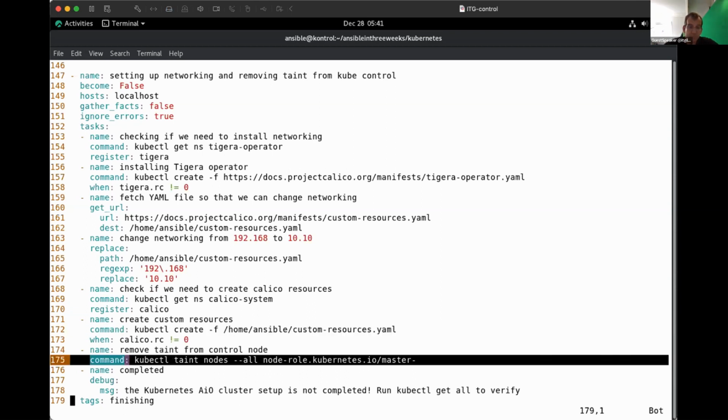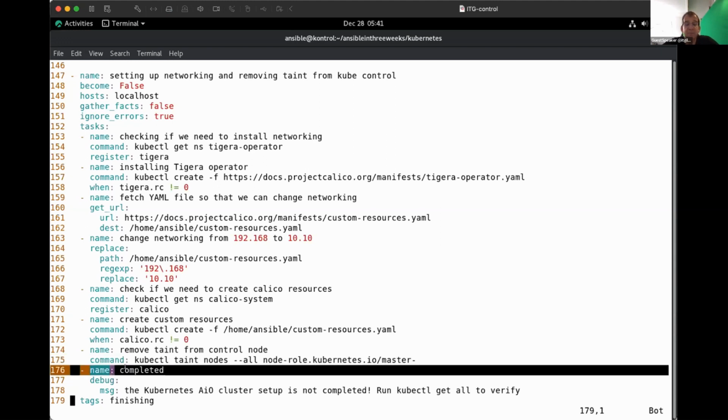Last step is where I need to modify the Kubernetes control node. And this Kubernetes control node by default has a taint, the master taint, and this master taint means that user pods cannot run on the control node. The mission here is to create an all-in-one cluster, and in my all-in-one cluster I need to remove that taint, and that is why you see this command kubectl taint nodes all node-role.kubernetes.io/master-. That will remove the taint, and then finally we will get a completed message.